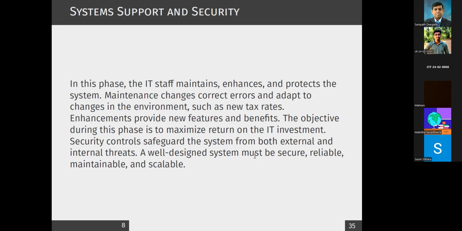So that means we want to maximize something called return on investment, called ROI. That means you spend money on developing the system, and then how much monetary value you will get back, right? So that's what will happen in the system support and security, right? So when you talk about particularly the security aspect of this, then we have to safeguard the system. Ideally, there could be threats coming from externally or internally.